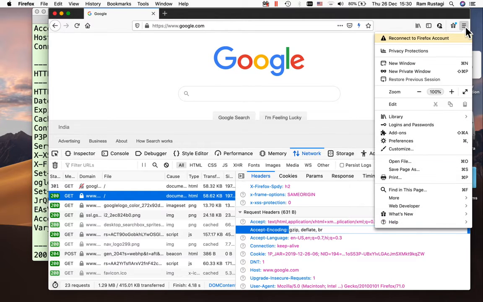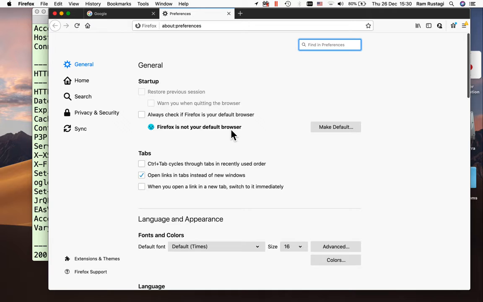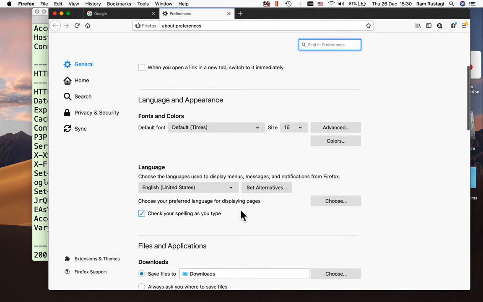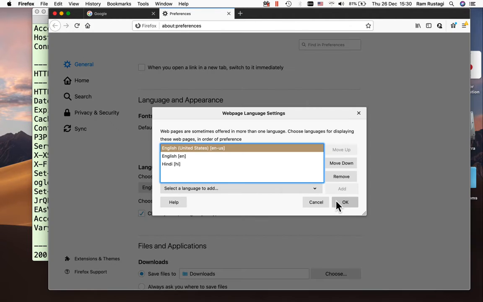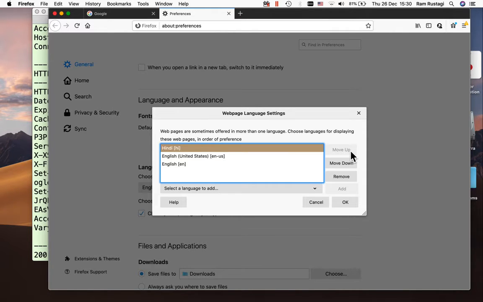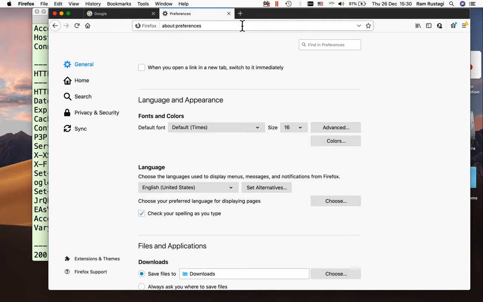So let's go to preferences, and go to languages. Under languages and appearance, let's choose, and I'll move Hindi to the top position. So now Hindi is my first choice. I click on it, and I am done.